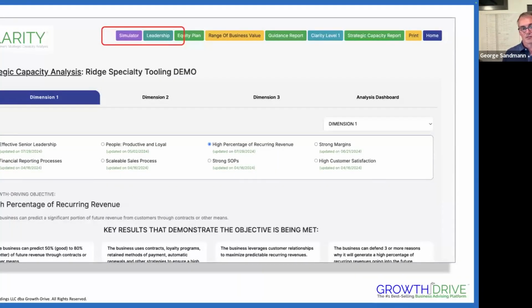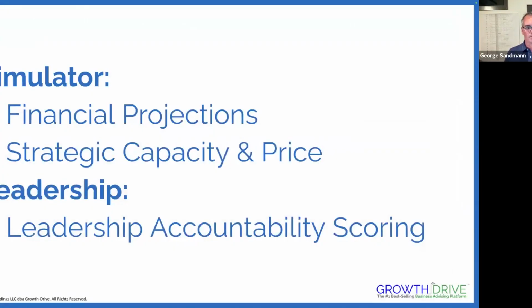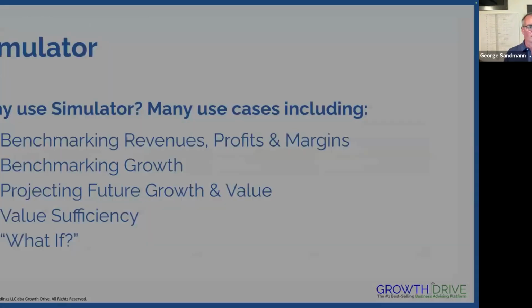Simulator is available after level 1, but there won't really be any data in there. It's fed by data from level 2. So you've got a screenshot here of level 2 showing the buttons where you'll be able to access these two new modules, Simulator and then Leadership, which we'll touch on after we're done with Simulator. Simulator has two tabs: financial projections and strategic capacity and price. I'll talk about why that's important in a sec. And the Leadership module has leadership accountability scoring. It's all in one place. It's really a scoring report, okay?